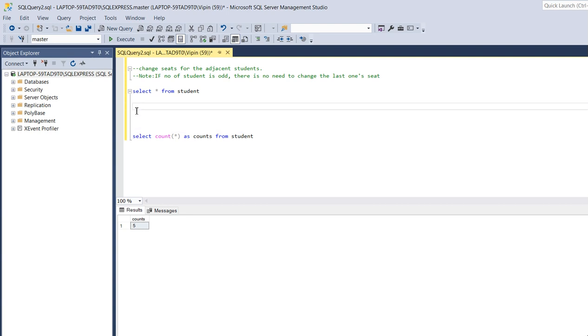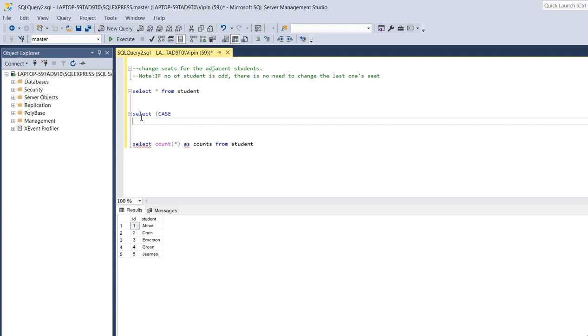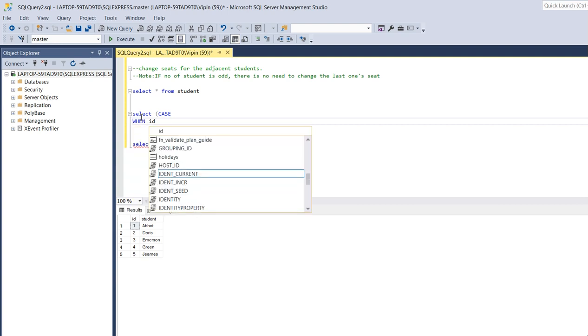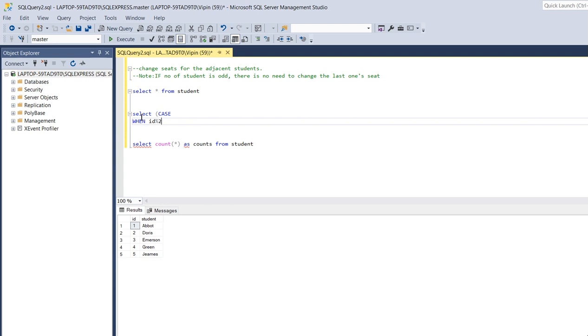Now, what do I have to do for swapping? For this I will use a case when statement. First I will write select, and I will use a case when statement: case when ID mod 2 not equals to 0.